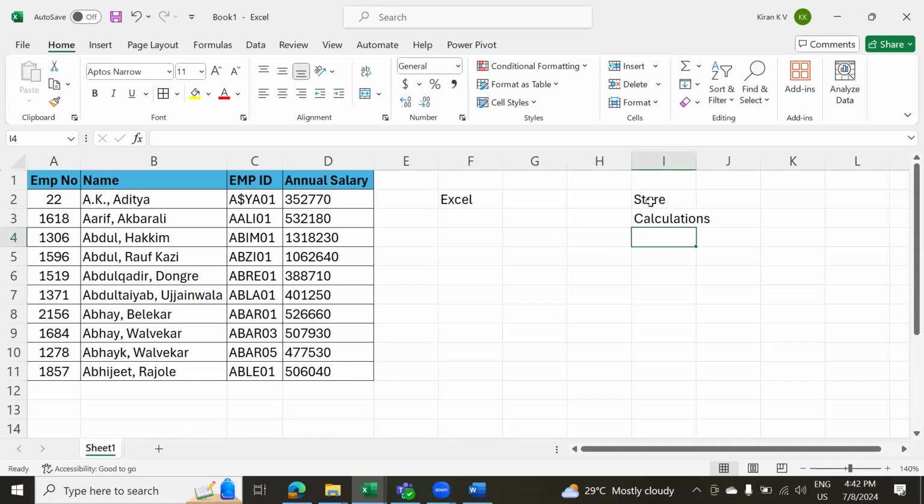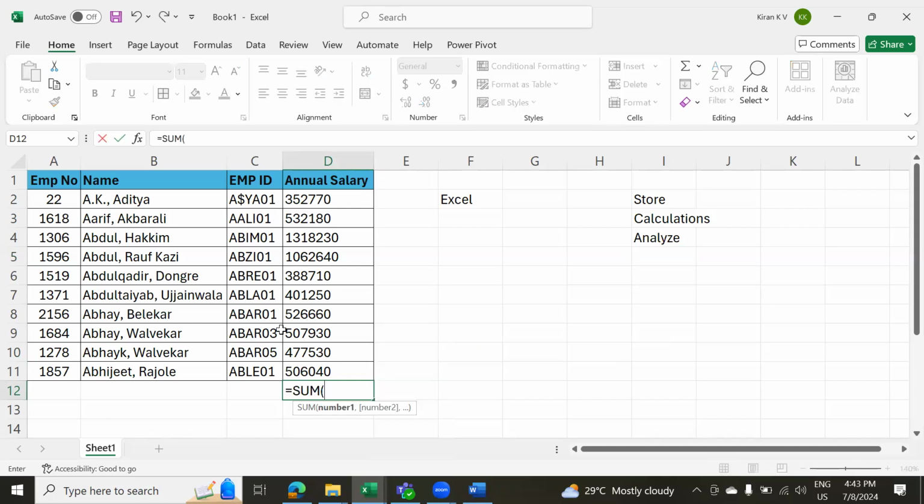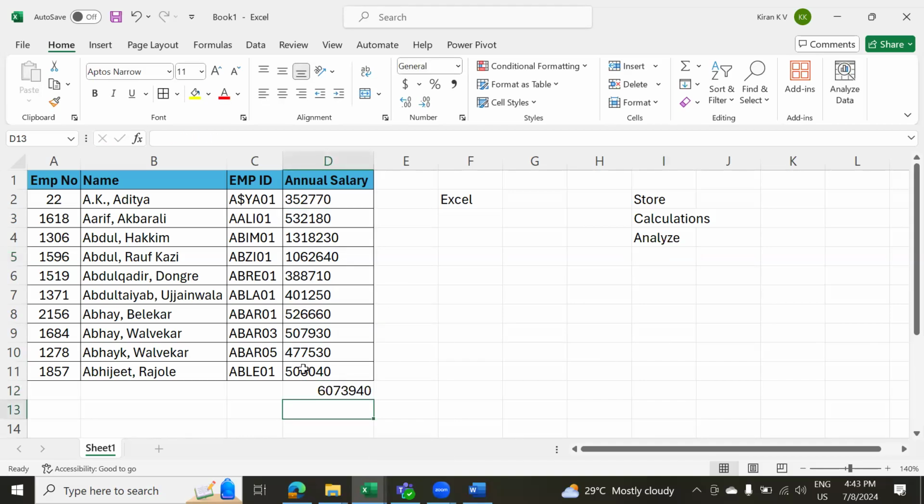Okay. So once we are done with the calculations, we try to analyze. I'll show you a simple example. Let's say this is your company and you have 10 employees in the company. A very simple question: how much are we paying as salaries based on this data? If I take the total of this entire data, then I'm done. So let me come here. I say sum of. I take it from here to here, and I get a total.